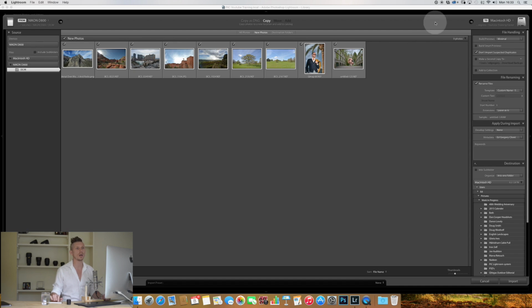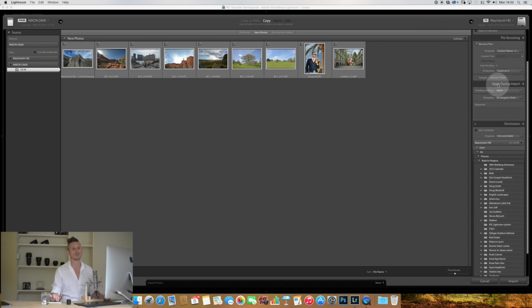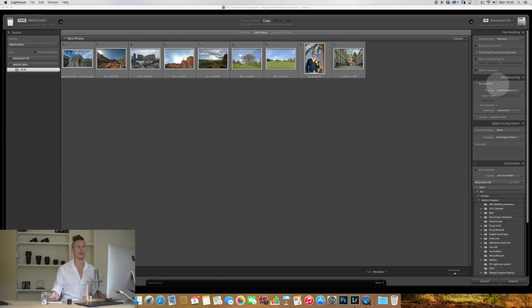Now, to import, on the right-hand side, there's lots of different options that we get to look at. We're going to go for the most basic option today. The top thing, file handling, we're just going to leave the settings as they are. Renaming, if you want to rename your files, that's awesome. All you have to do is custom text and type it in there. So I'm going to call this my training images, like so.